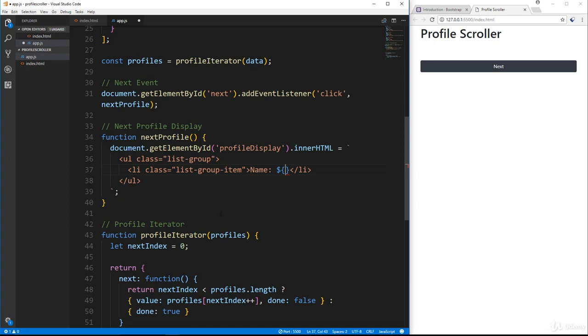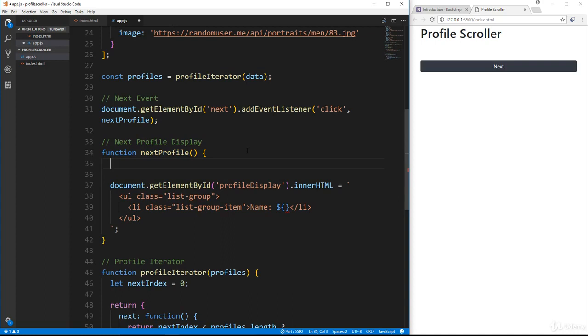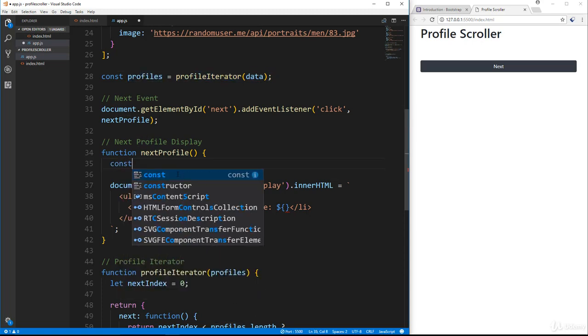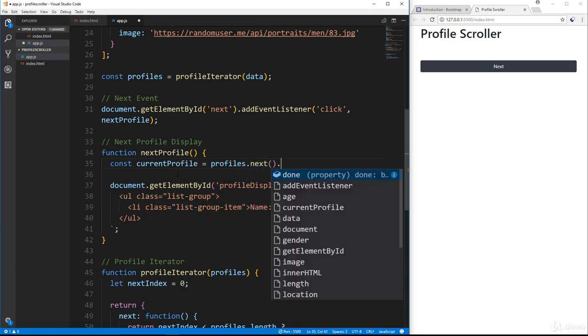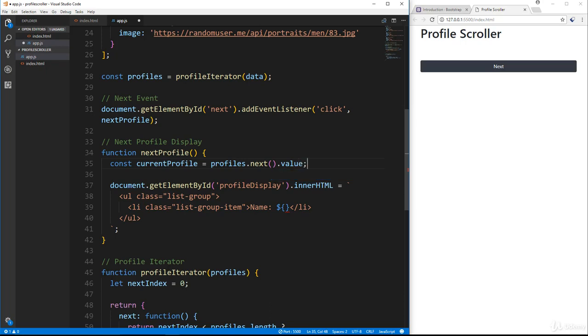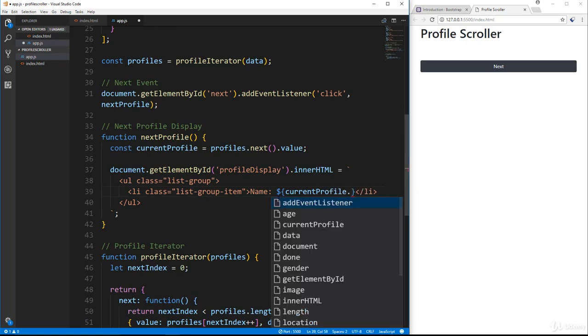with, actually, you know what? I didn't even do it yet. So right at the beginning of nextProfile, we need to iterate with profiles.next().value. Okay, because we have this profiles right here that's set to the iterator, so we need to call next. So let's create a variable called currentProfile, set it to profiles.next().value. All right, so now in here we can say currentProfile.name.